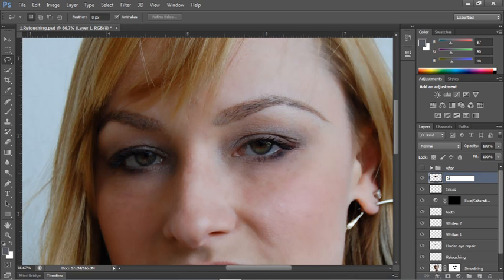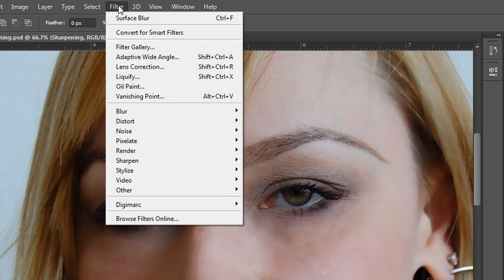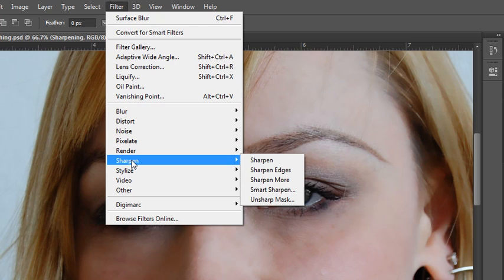We'll call this one sharpening, and then we'll apply a sharpening filter through the filter menu. So under filter, choose sharpen, and there are several that you can choose from. Some of these are like on-off switches, like sharpen. You either sharpen or you don't sharpen. Sharpen more is a little more sharpening than sharpen. Sharpen edges will look for edge pixels and just sharpen those.